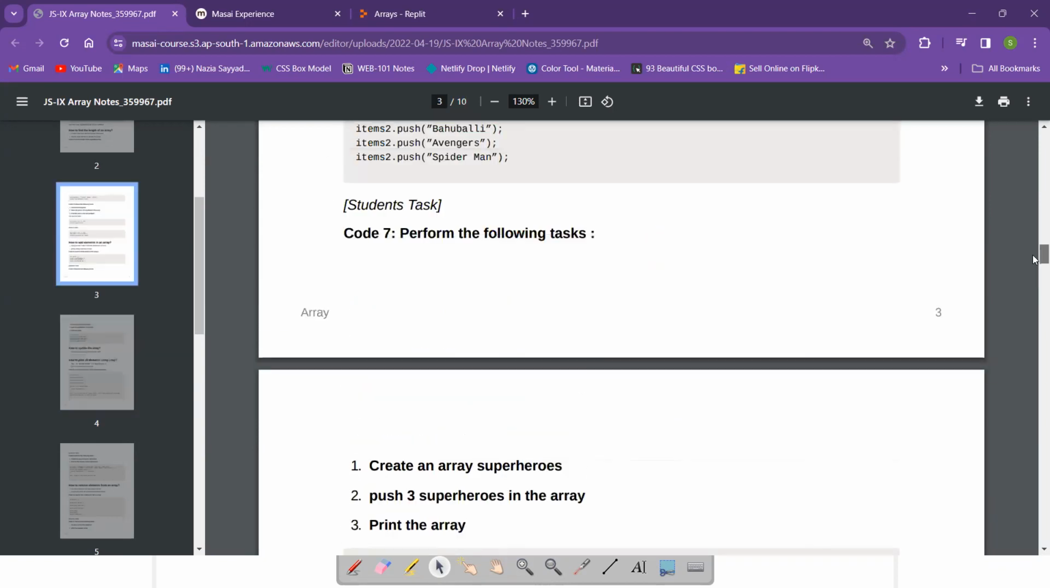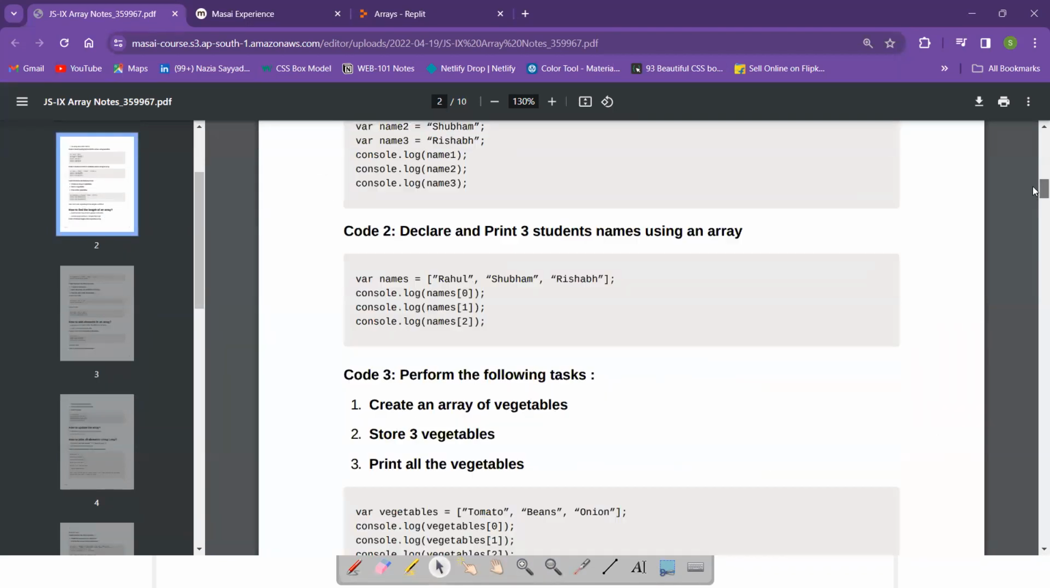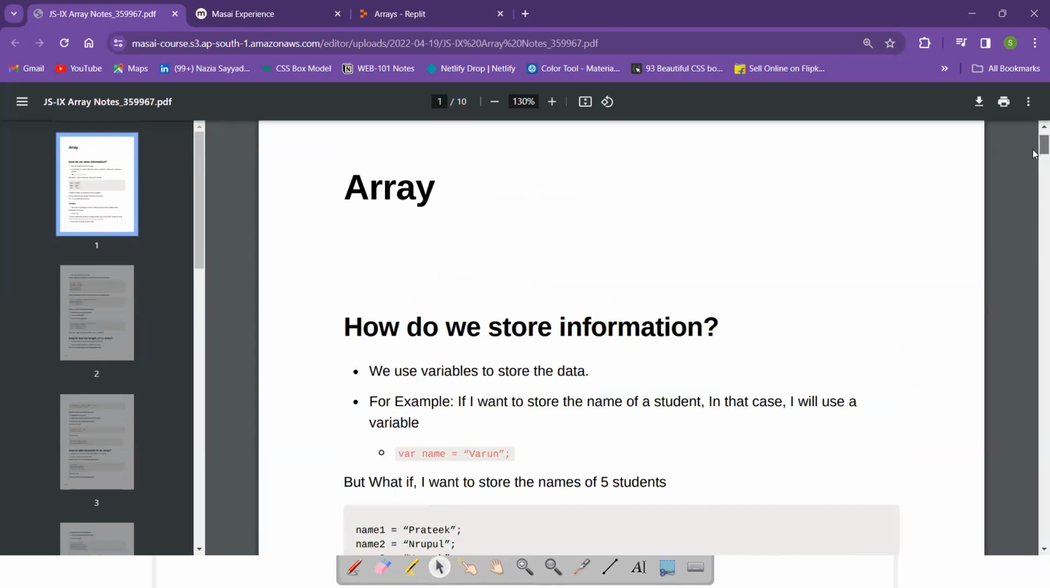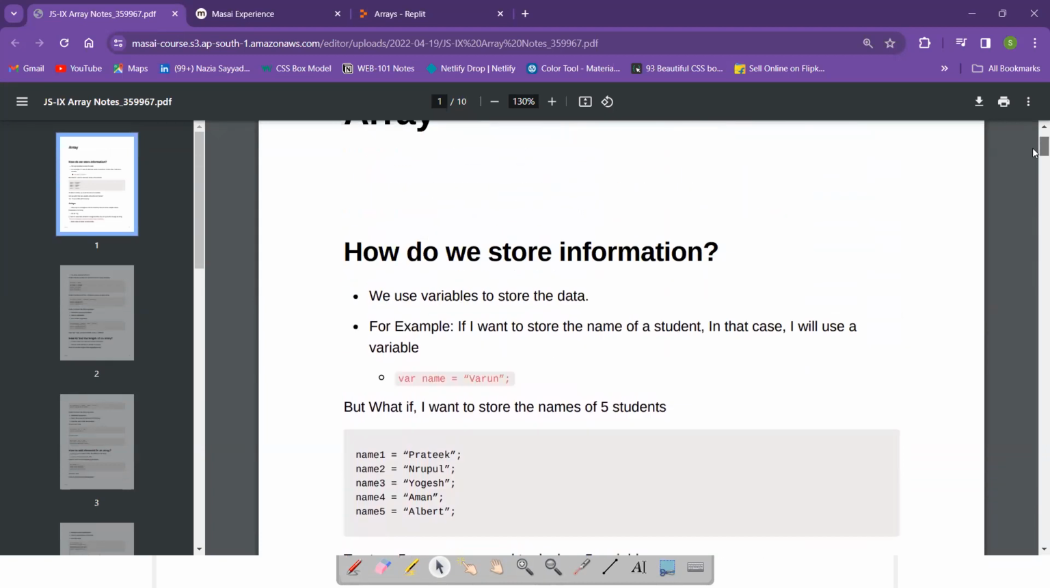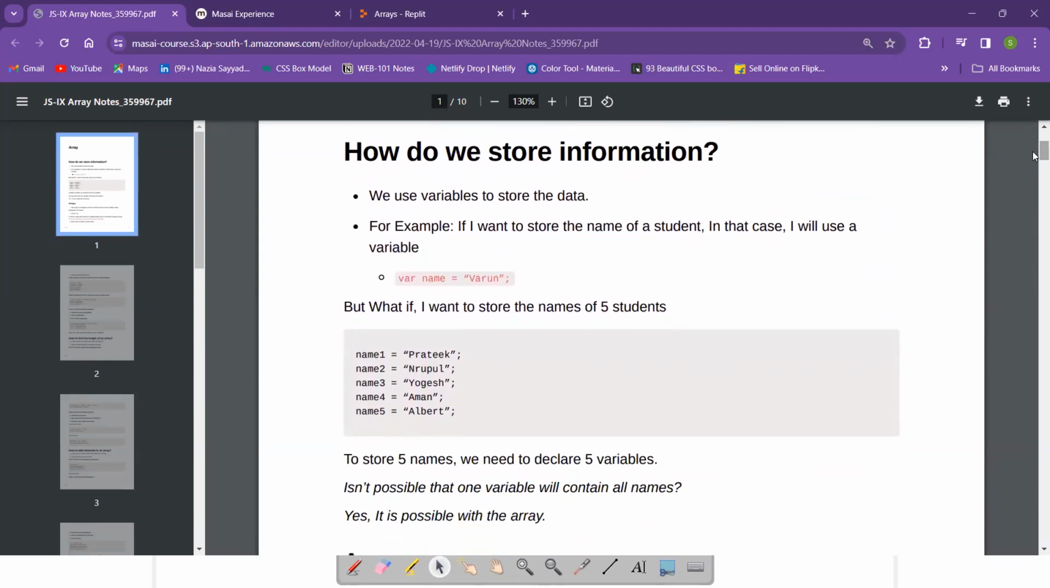I'm opening this right now, so you guys can take some screenshots or make some notes. I'm giving you 5 minutes to do it. So please do it.